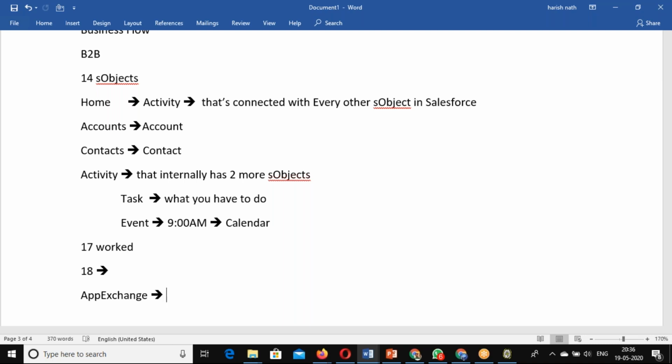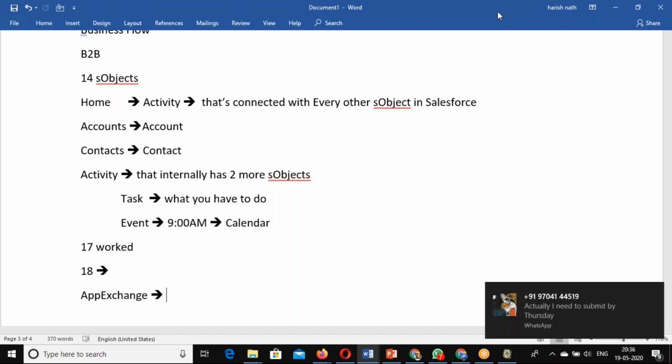Yes or no? Yes, sir. You have heard this name. What happens here? What is this App Exchange? It's a place to sell apps, kind of like the Play Store, but for Salesforce. Okay, good. So you have a detailed idea of it.